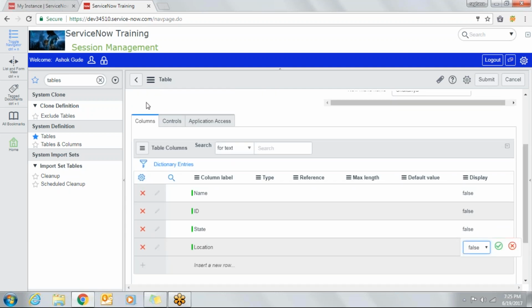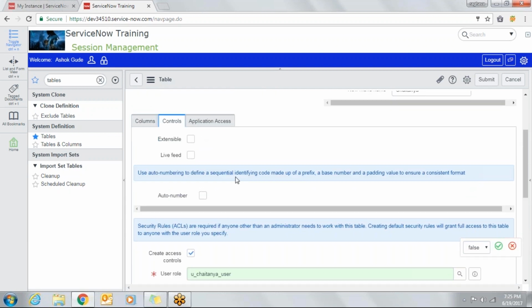After that, controls. Extension is nothing but if you want to extend another table from this table, this works as a parent table. So you are extending some other table from this table. If it is true here, then you can extend it. If it is not true, it will never be displayed here. Live feed I will show you later when we come to the incident module. So what is the use?